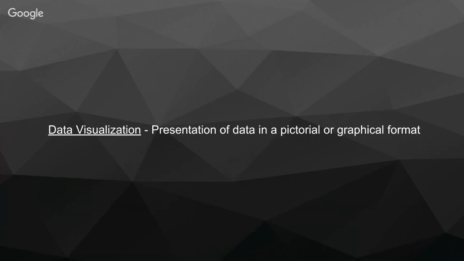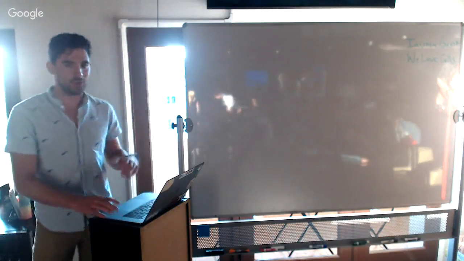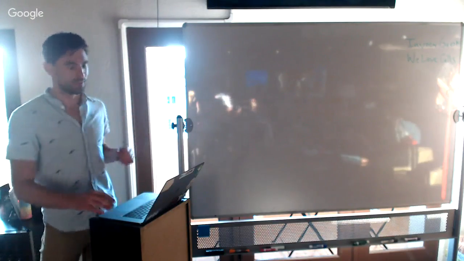Cool. So a very general, broad definition of data visualization: the presentation of data in a pictorial or graphical format. Okay. So what I'd like to do is keep this definition in mind. But when you think about data visualization, don't just think about pie charts and bar charts and scatter plots and things like that. Data visualization is everywhere.